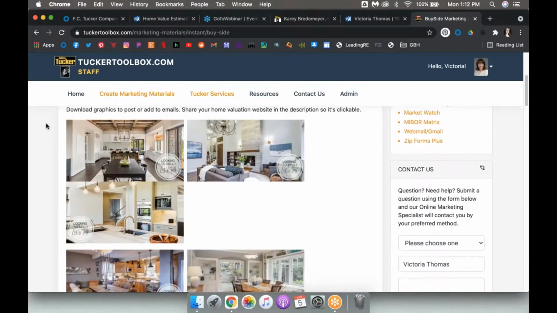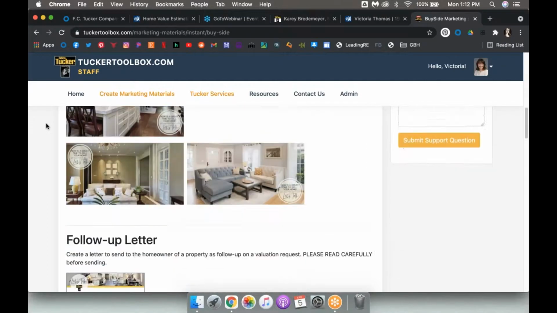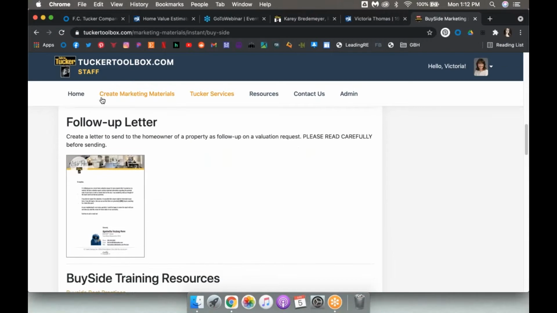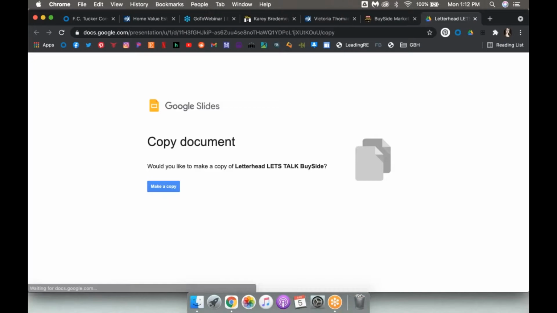We're going to come back and talk about sharing on social media, but what I want to bring your attention to right now is this follow-up letter. So if I click on this, it's going to ask me to make a copy. It's going to save in Google Drive.